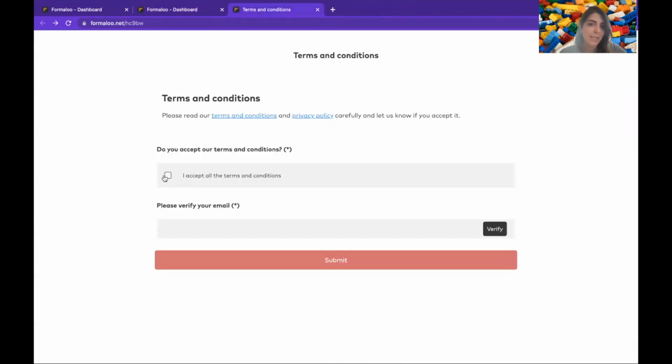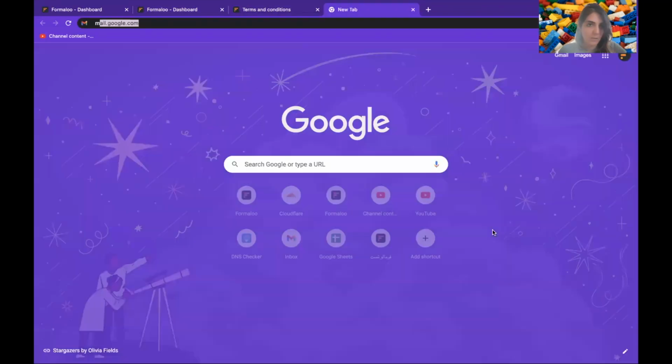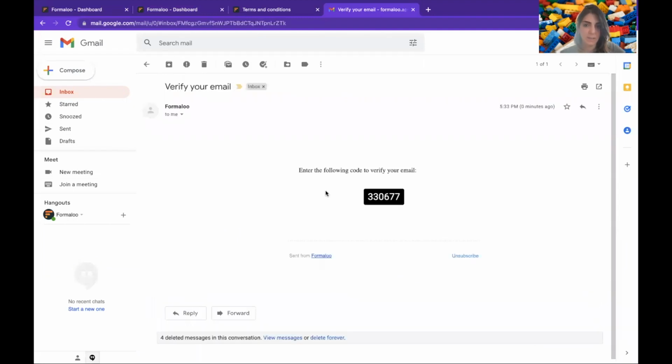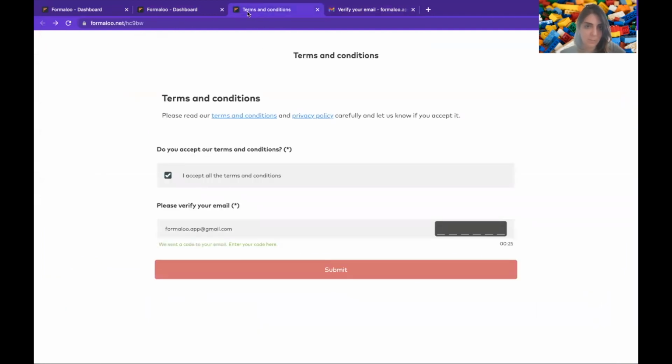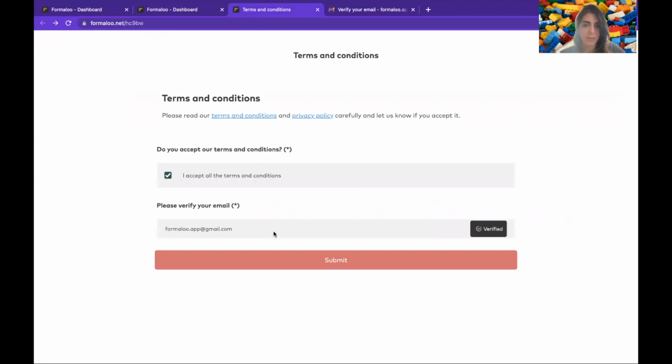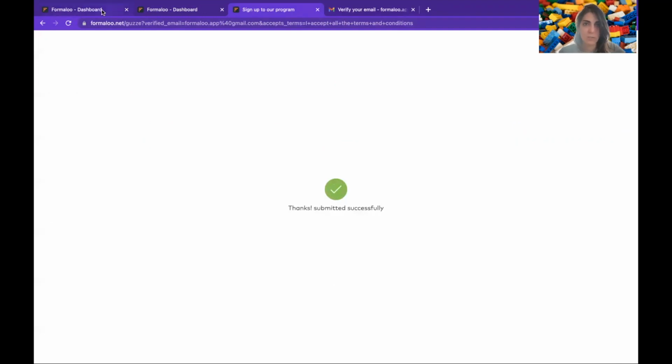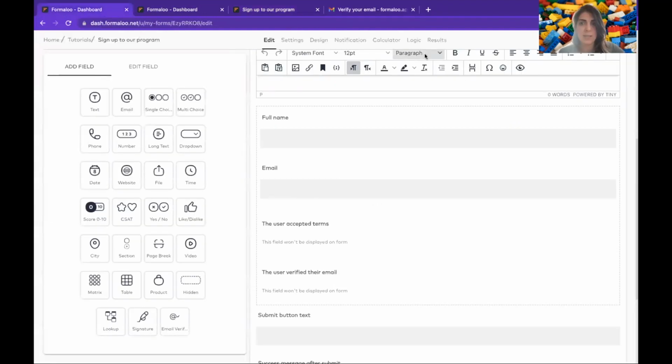So I will accept the terms and conditions and let's verify our email. So here we go. And here we copy this part and paste it here. It will verify my email there. And here we go. Now I can submit my form there and it will redirect to the second form. And when I enter my info here and submit, now let's go to the dashboard, to the responses tab and see how it's filled.